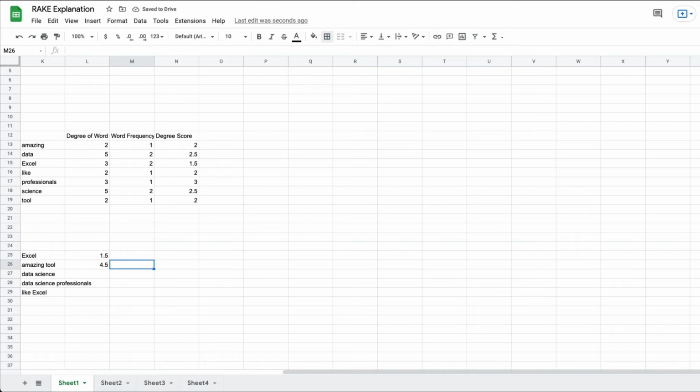What do we have next? We have data science. Data is 2.5 and science is 2.5. So we have got 5. And then we have data science professional. 5 plus professional is 3, 8. This is 8. Like Excel is 3.5. So this is how it is rated.